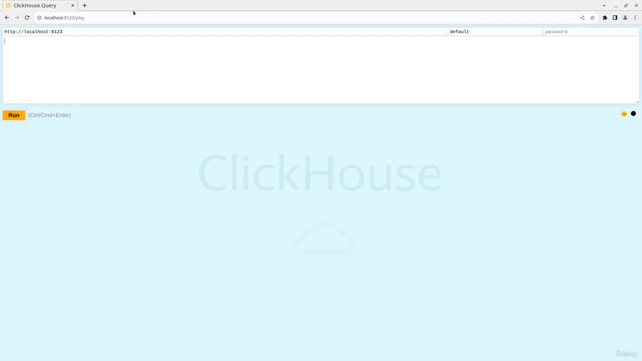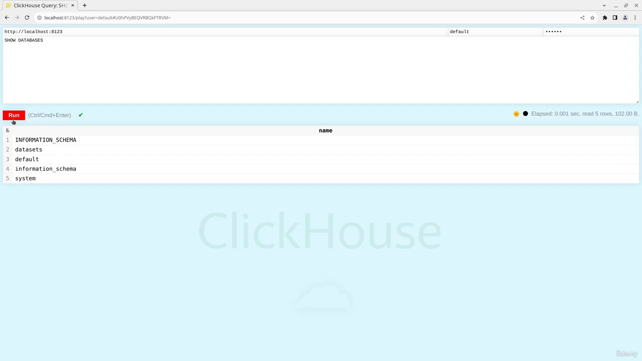This UI is shipped along with the ClickHouse server and we do not have to install any new packages to access this. On the top, we have the input fields where we have to provide the username and the password to connect to the ClickHouse server. After we have entered the correct password and the username, we can type the SQL statements in this text box and hit the run button to execute the statements that are typed. The results are displayed below.